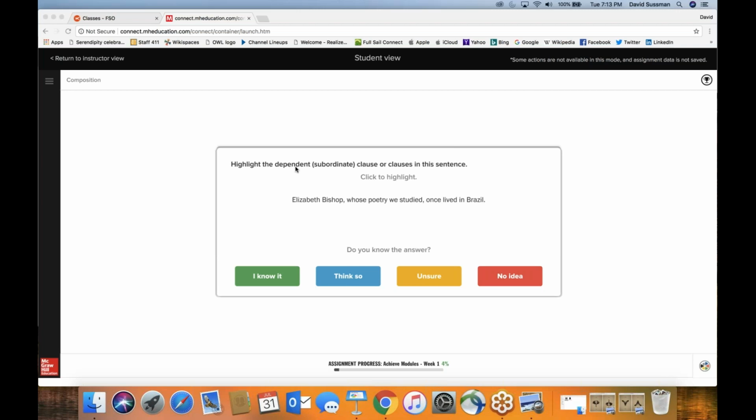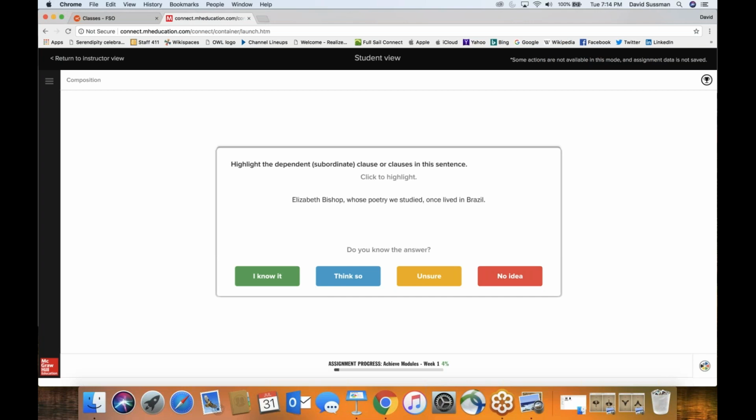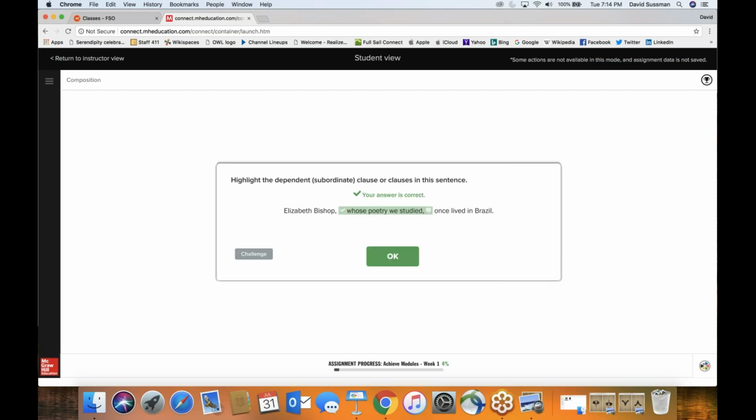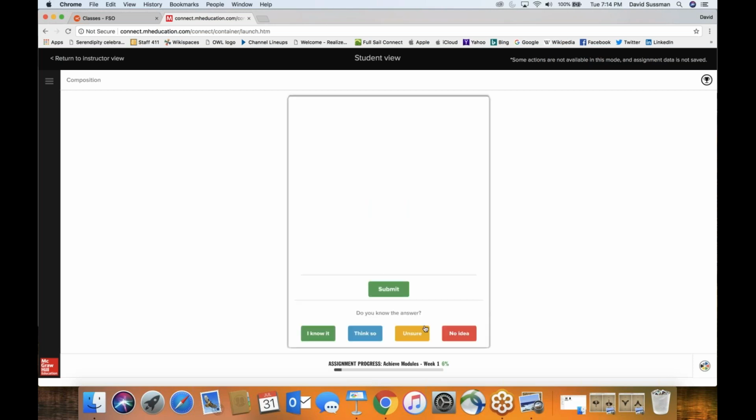Okay. Highlight the dependent subordinate clause or clauses in the sentence. Yeah, there's some tough ones. Elizabeth Bishop, whose poetry we studied, once lived in Brazil. Subordinate clause. Ooh, see, this is tough. I'm an English major. I'm pretty sure it's this guy. Okay, but let's see, I'm not sure. Okay, so I say I think so. Correct. Boom, move on. We're at 6%.